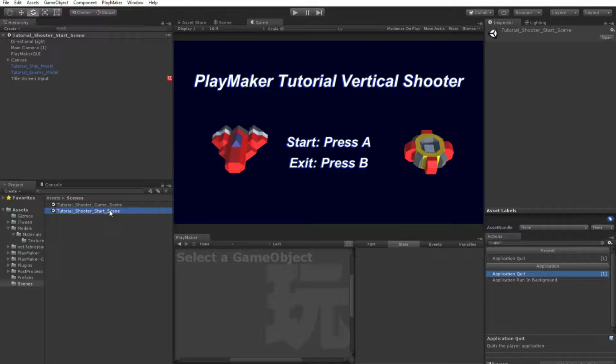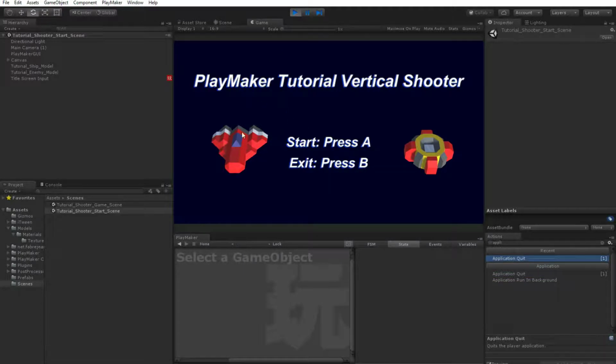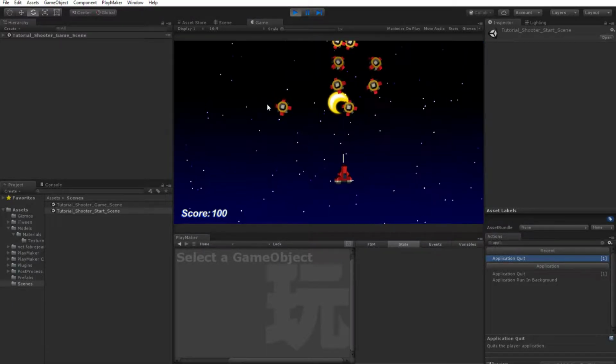Now let's open the start scene back up and let's see if this works. So we'll hit play. And you can see it's just sitting here. And if you just built the game and opened it up, it would just start right here. So let's hit A, and you can see it loaded the game.